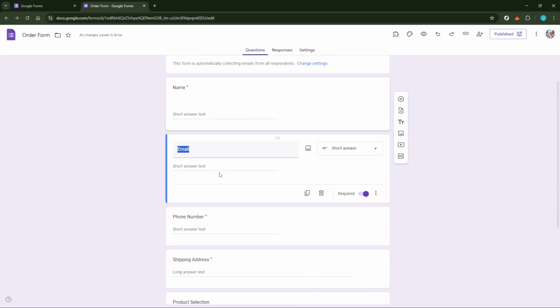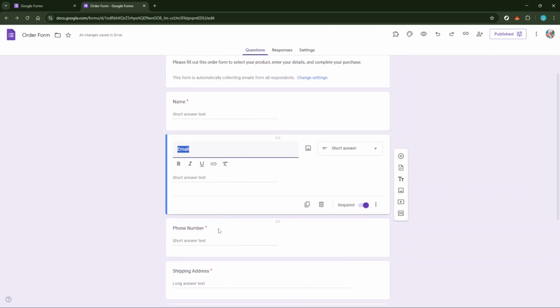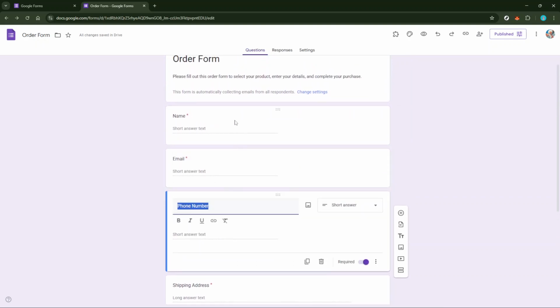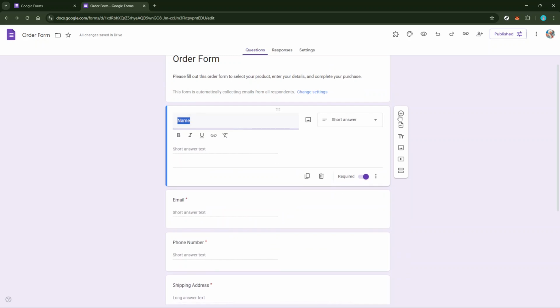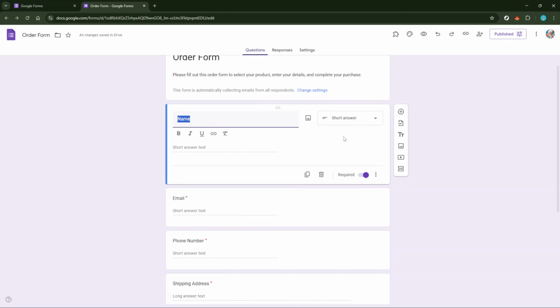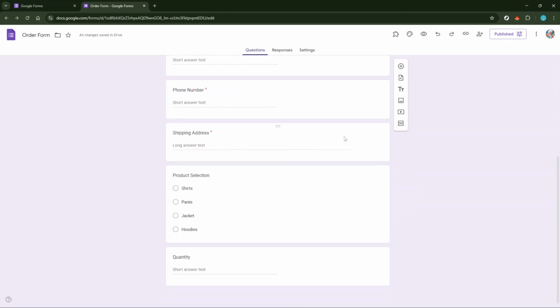To add a field, simply click on the plus icon on the side of your form. Make sure each field is clearly labeled to guide the person filling out the form. With your form taking shape, you're ready to connect this form to Google Sheets, where the data will be stored.